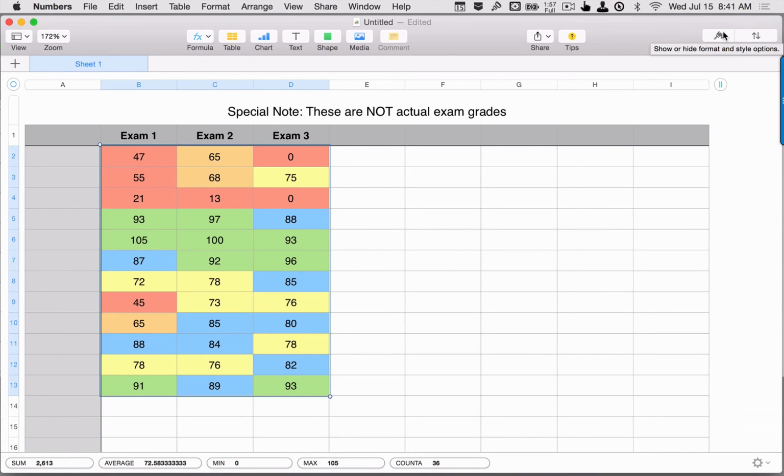You can sort of see at a glance whenever you've got a student doing really well, when there's a student in trouble, or when there's a student with a little bit of erratic behavior. So there you go. That is conditional formatting in Numbers.